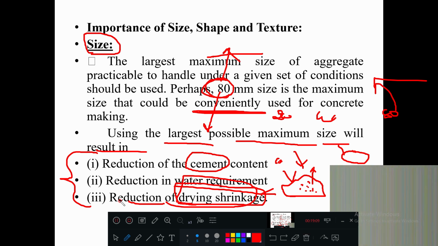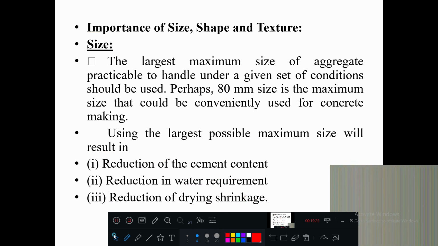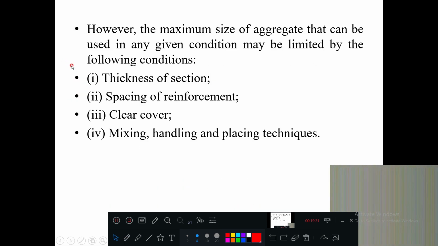So when you use bigger aggregates, the total shrinkage quantity is less. In that way cement is also less here, water content may also be reduced, and you also have the advantage of less drying shrinkage. You will see it in the next video.